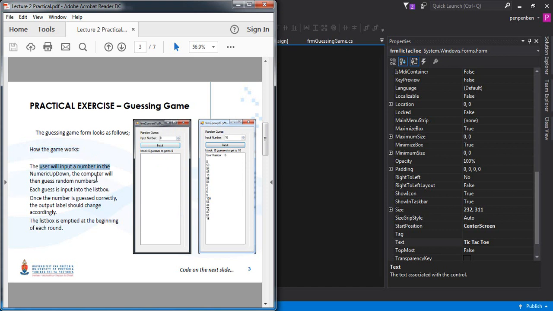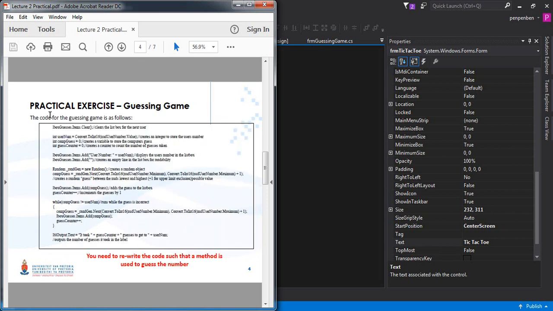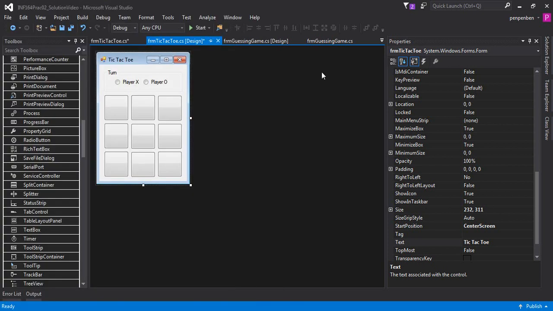How this game works: the user will input a number in the numeric up down. The computer will then guess random numbers. Each guess is input into the list box. Once the number is guessed correctly, the output label should change accordingly, and the list box should be emptied at the beginning of each round. The code for the guessing game is as follows. We need to rewrite the code such that a method is used to guess the number. Is that it? Yeah, that's it for the guessing game.